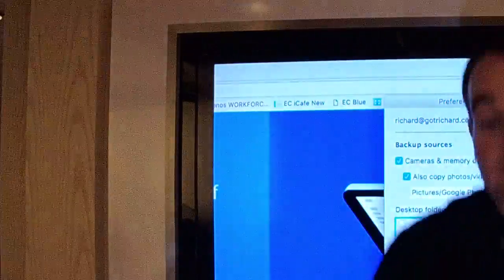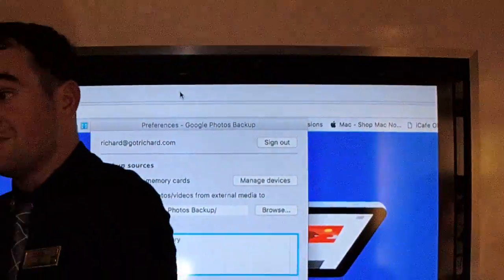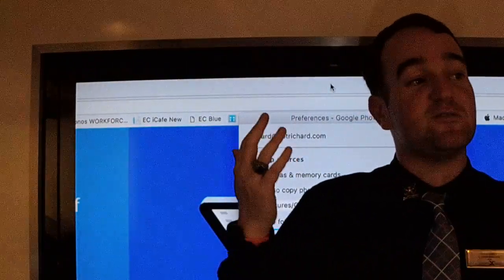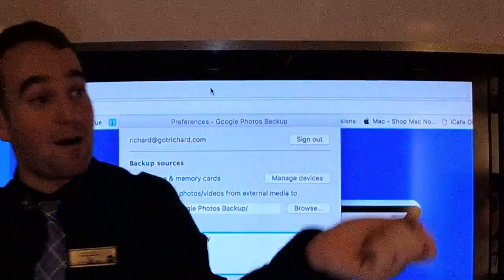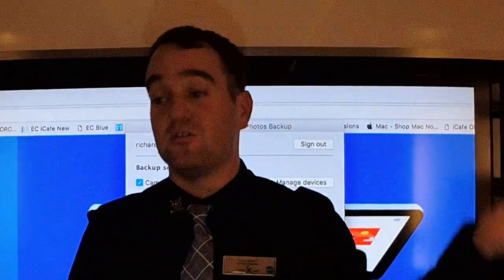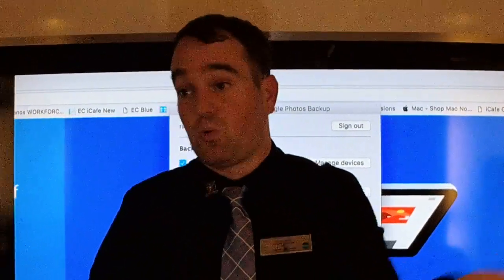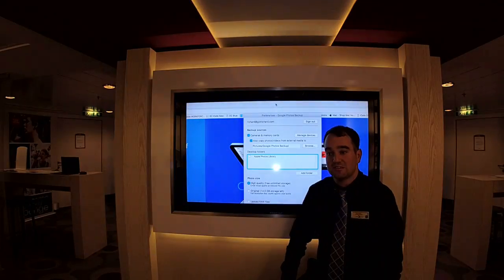Okay, so when you pop in an SD card, it's going to say, do you want to back up these photos to Google Photos? Let me tell you the problem with that, though. Your computer can't tell the difference between an SD card and a flash drive and this and that. So anytime you pop in something, it's going to ask, do you want to back that up to Google Photos? And you could say, no, never, or yes. If you say never, it's never going to bother you with that device again. Does that make sense?